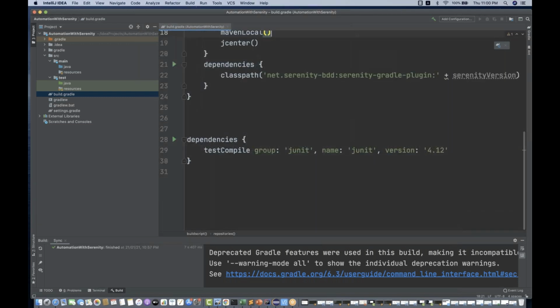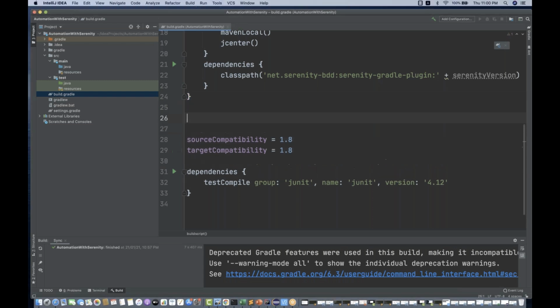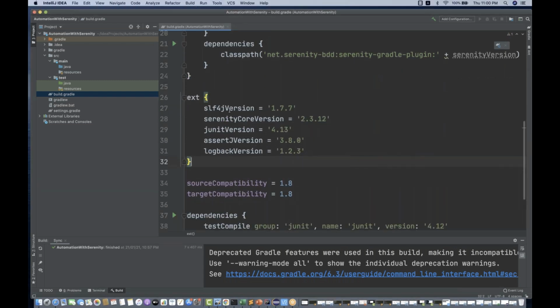And then you have to tell your Java compiler information also. Let me add it, that I'm going to use JDK 1.8, source compatibility and the target compatibility. And then what are the different versioning extensions that you want to use? You simply add one extension section over here like this, that okay, I'm going to use, let's say, SLF4J or log4j and JUnit version, and then AssertJ version we will be using to assert, and then logback version, and Serenity core version we are using. So this is the latest Serenity core version, guys, 2.3.12 we are using.